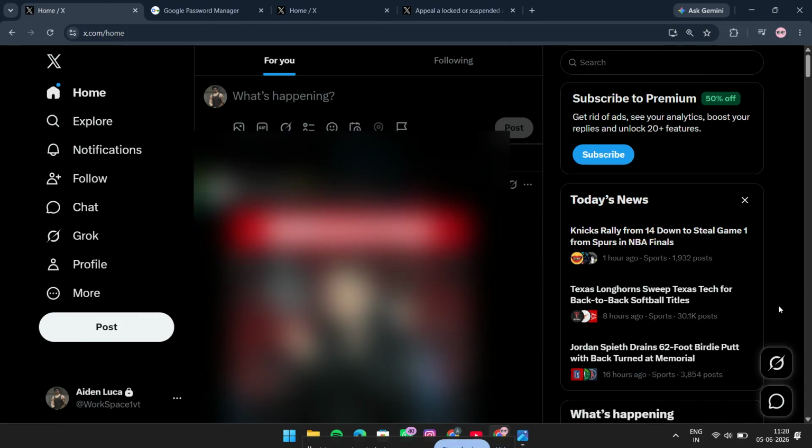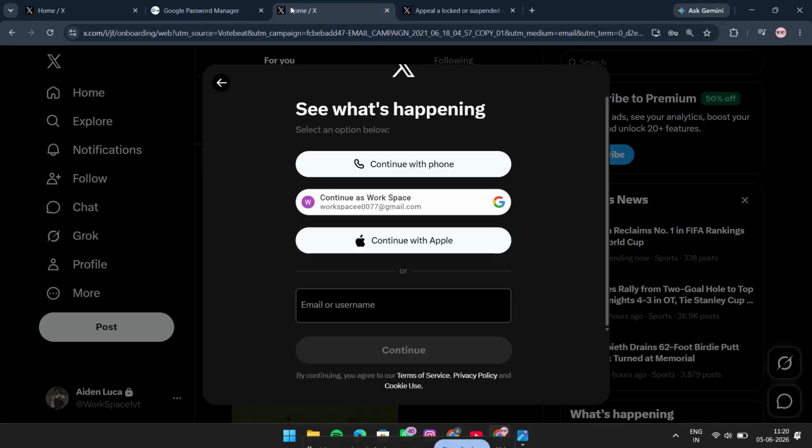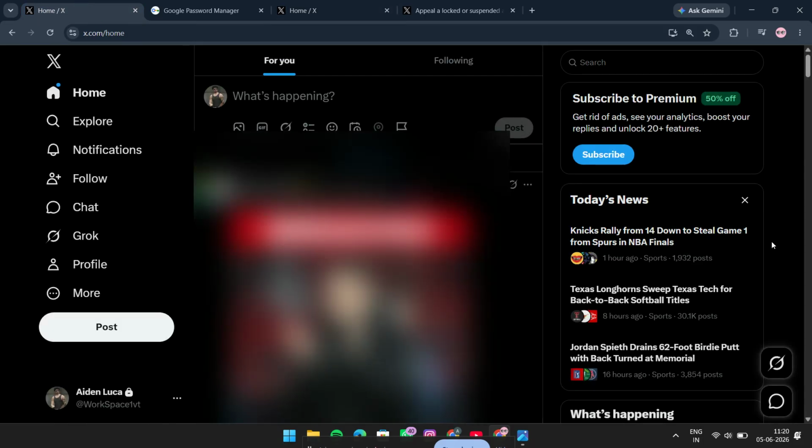The first step is to log into an X or Twitter account using a web browser on your computer or mobile browser. I recommend using the browser version because the verification prompts are usually easier to complete there than inside the app. So open Chrome, Safari, Edge, or any browser you prefer. Then go to x.com and sign in with your username, email, or phone number and password.